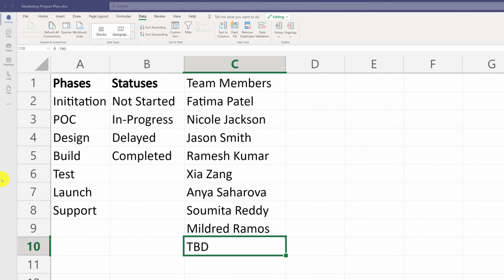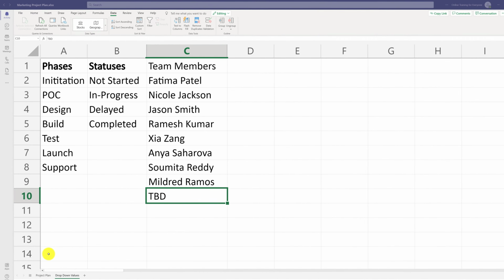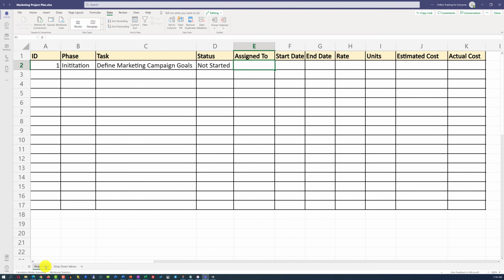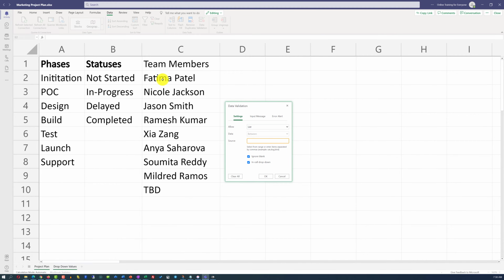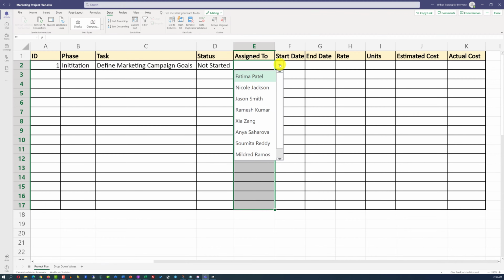And now let's follow the steps and define the drop-down for team members. I'm going to navigate back to the Project Plan tab, select column E values from E2 to E17, navigate to the Data tab, select Data Validation, choose Allow Values from List, and in the source value, when I put cursor there, navigate back to the drop-down values and select all of my team members. After clicking OK, I can select the Assign To value. And for this particular task, I'm going to select Sumita Reddy.